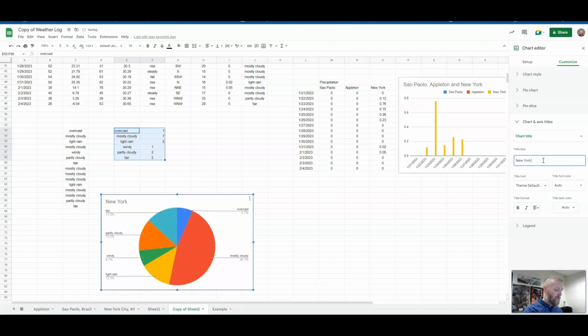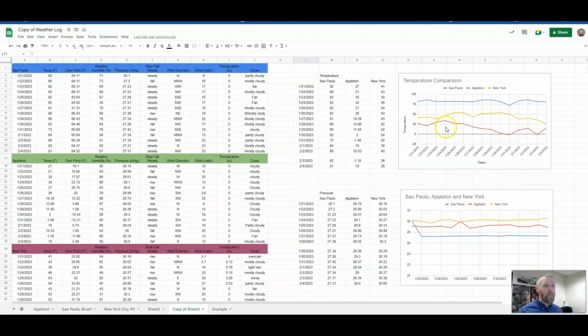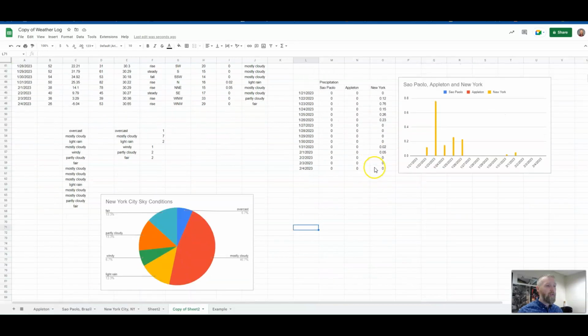So this is New York sky conditions. Right. I guess New York City would be correct. And then in the end, I would go and have to do this 2 more times because I got 2 more cities. Right. So hopefully you're getting a sense of what you're doing now and what it takes.